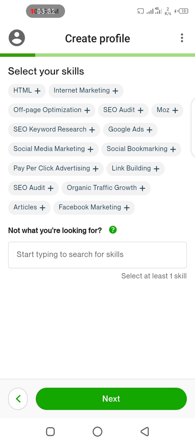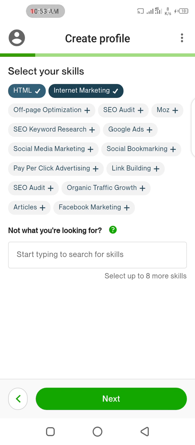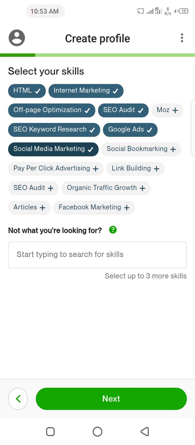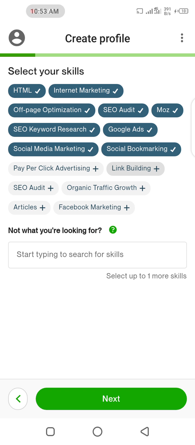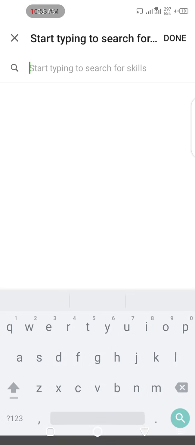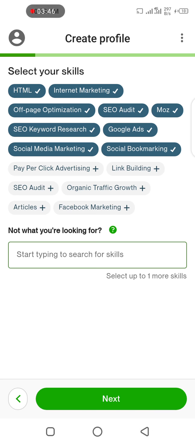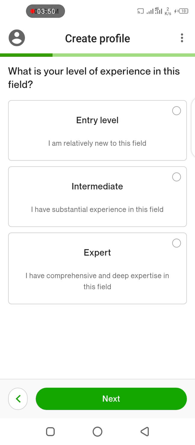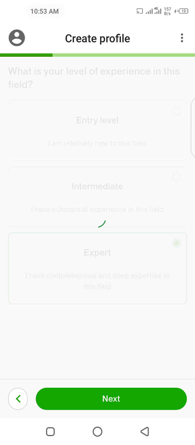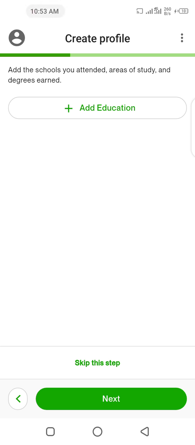Here are some skills, you can add the skills. The more skills you add, the more projects you will find on Upwork. You can search for a skill if you cannot find it here. Share your experience level, then press on next and add your education here.